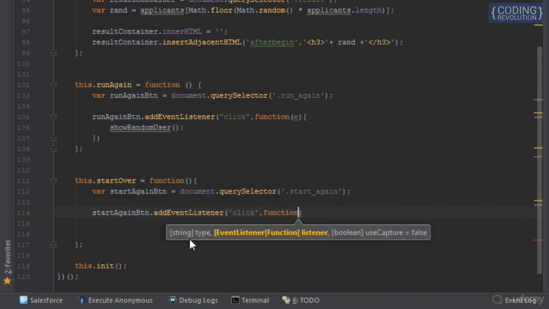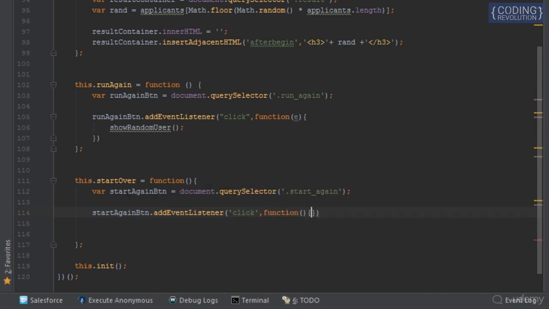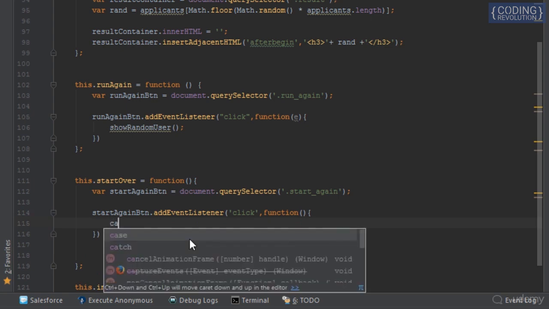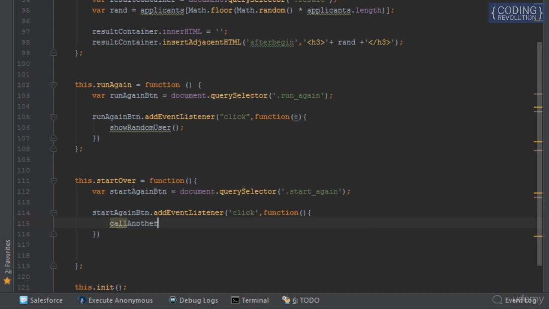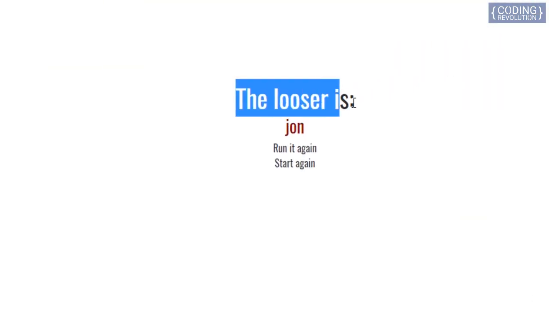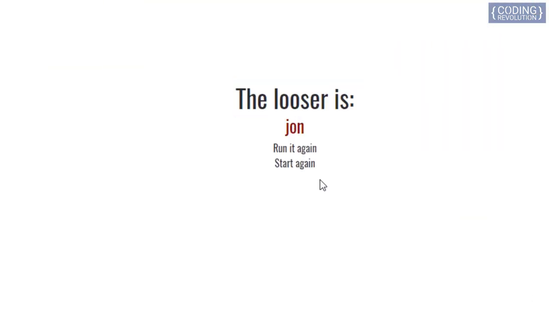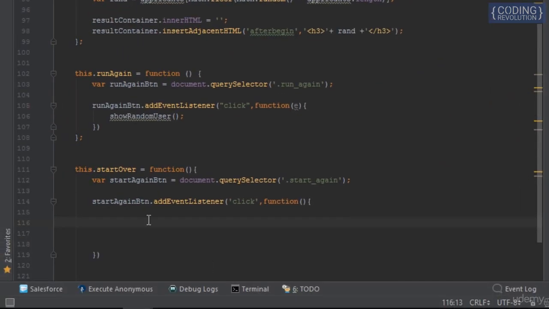And now, just like we did before, inside here we can call another function. I'm not going to do that. I'm just going to run everything inside right here, so I can show you that we can do it right here. So what do we want to do? We want to hide this container. We want to hide it and go back to the other elements. We did this before, so we just need to do it backwards.